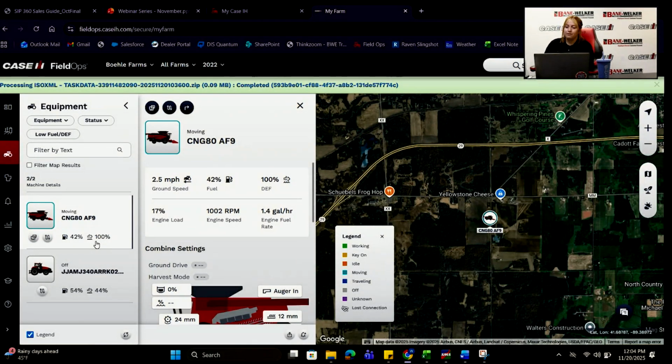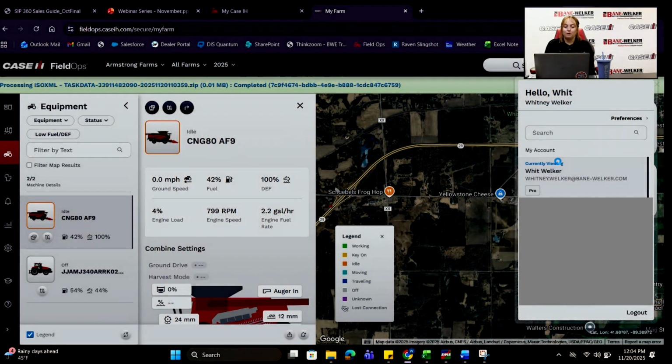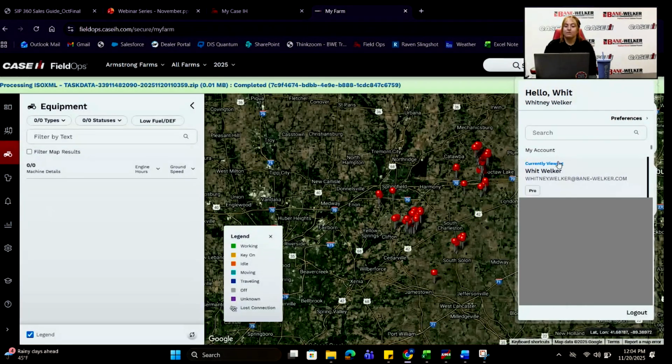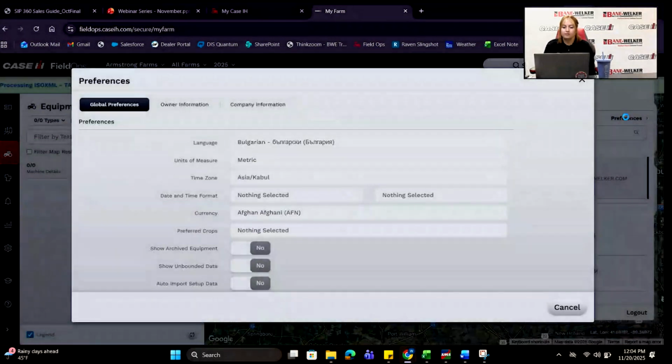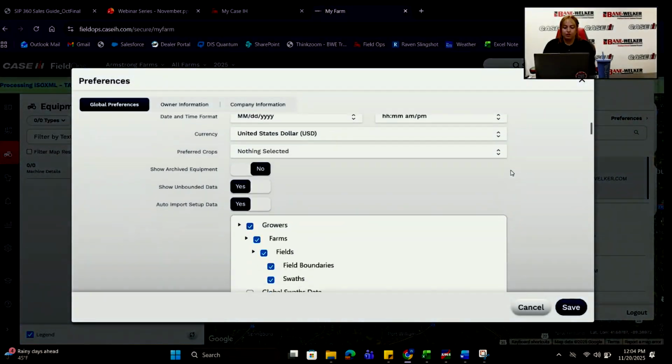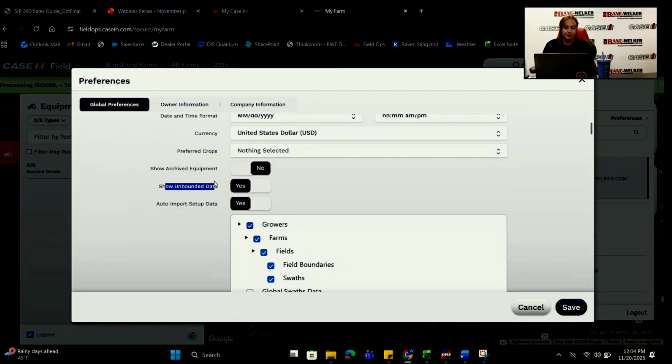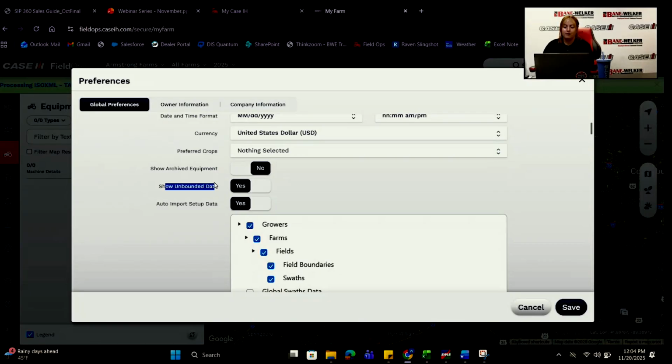When we log into our Field Ops account, if you're just getting started, what I recommend is going to your initials on the top right corner, going to preferences, and making sure we have show unbounded data. So when you get started, if you do not have boundaries, or you might not have boundaries for all your fields, this will help bring in all the data before we upload it in.